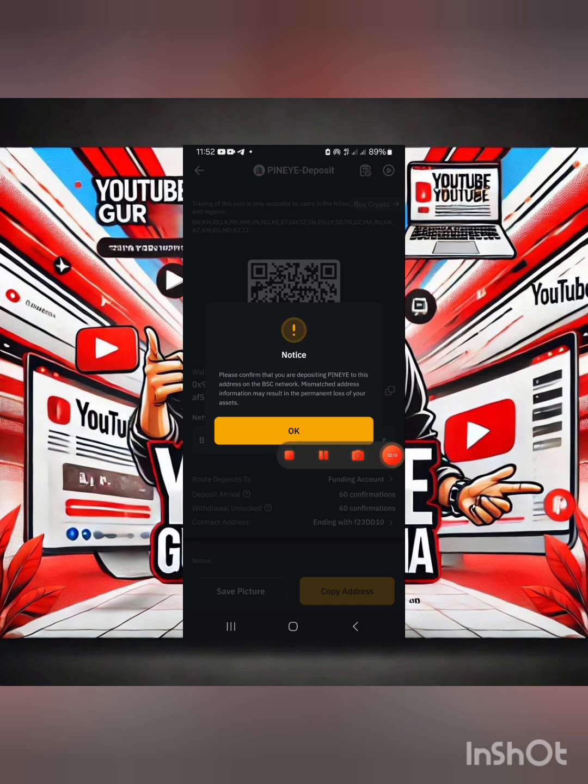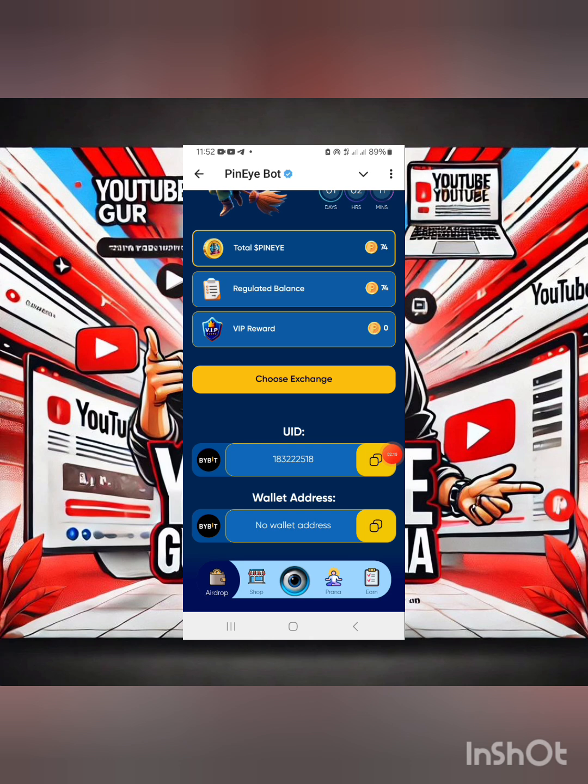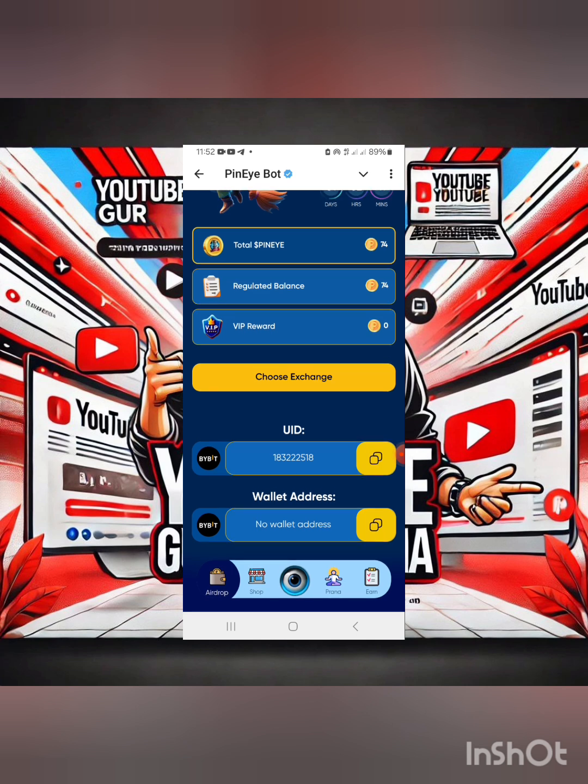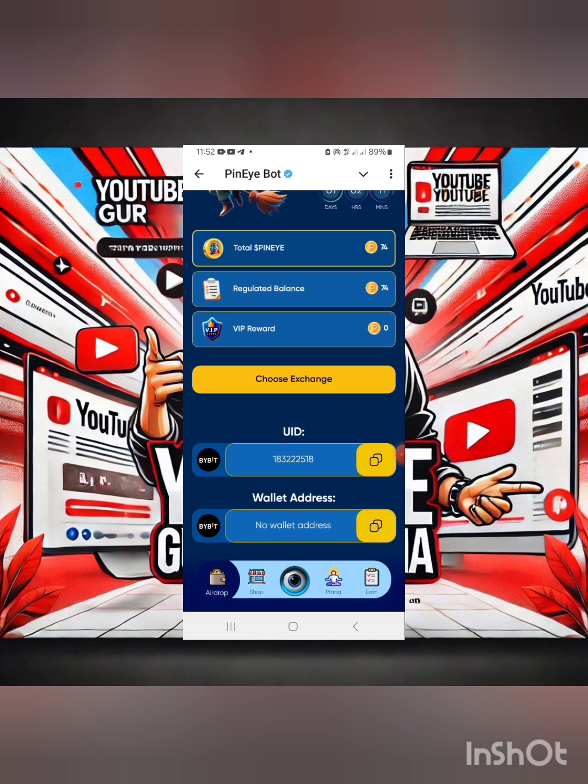So let me do this. Okay, so I've copied the address. So what I'll need to do is I click in the bottom there where it reads no wallet address. There's going to be tap there, and then paste the address. Thereafter, I will need to save. That'll be good to go.